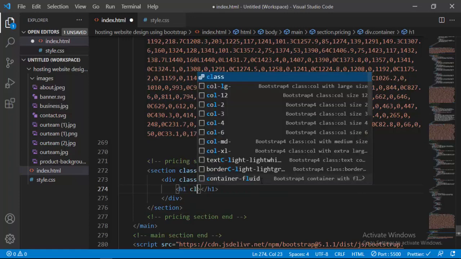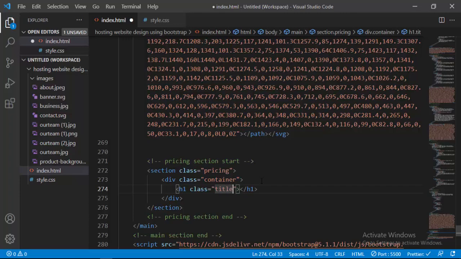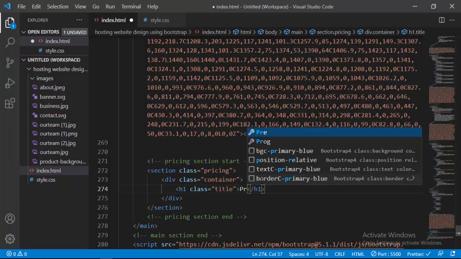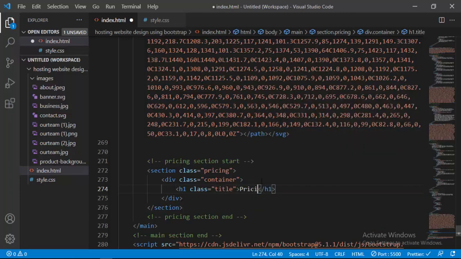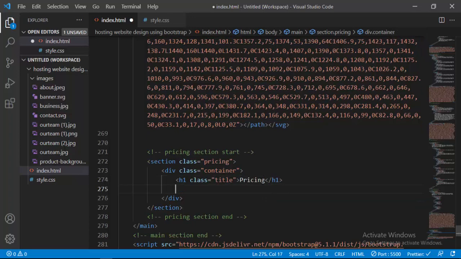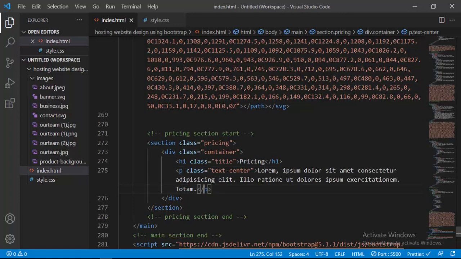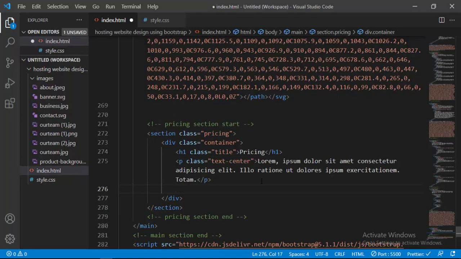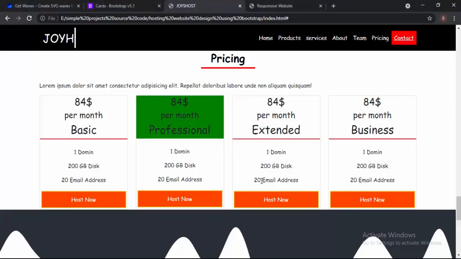Inside the container, I'm going to put a div with the class title, and inside its inner HTML we just say pricing. Then we have a p tag here, and I'm going to give it the class of text-center, and generate some lorem here, something like 15 words. After this p tag, let me explain how. Here we only need one row with 4 columns.